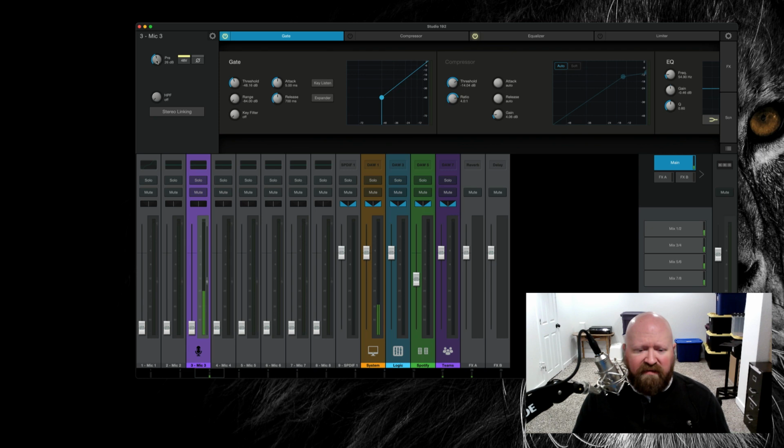I hope you found this useful. Play around with your volume settings if you can, and make sure that you're not getting a whole lot of room reverberations and things like that.